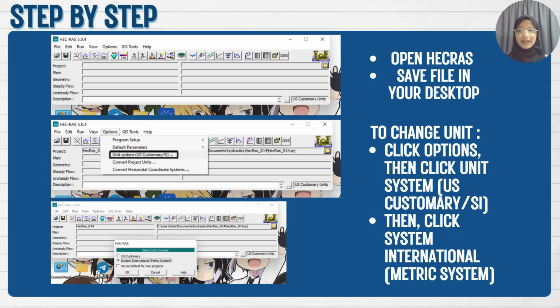I will explain to you the step-by-step to use the HEC-RAS software. Firstly, you need to open the HEC-RAS software, then save the file on your desktop. We need to change the unit to SI unit. In order to change the unit, we need to click Options, then click the Unit System, US Customary/SI button. Then click the System International in brackets, metric system.